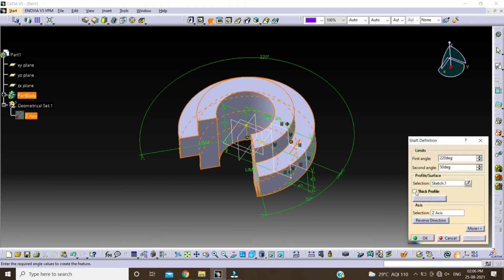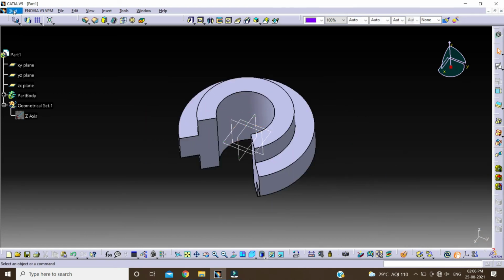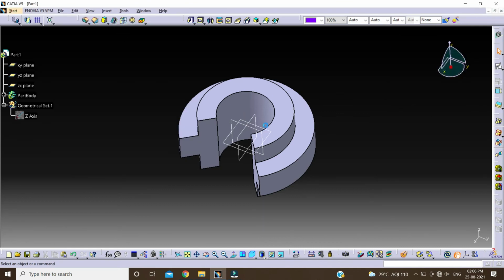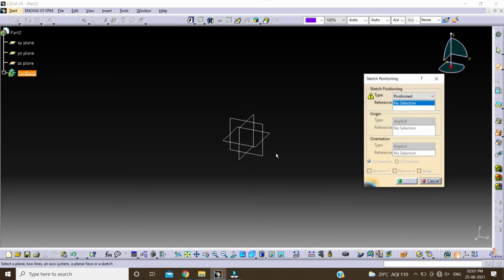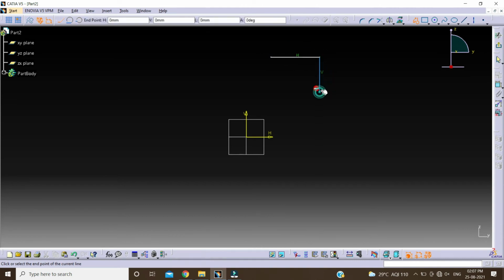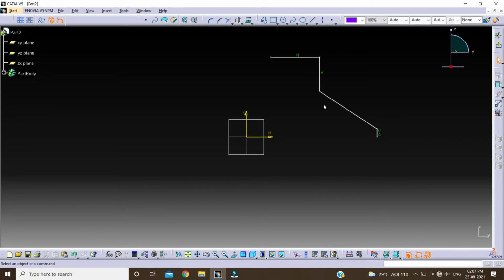Now here this Thick Profile option is given. So I will take another example for this thick profile. Go to Start, Mechanical Design, Part Design, click on OK. Click on Position Sketch icon, select this plane, click on OK and draw one profile. This is my open profile. Click on Exit Workbench.